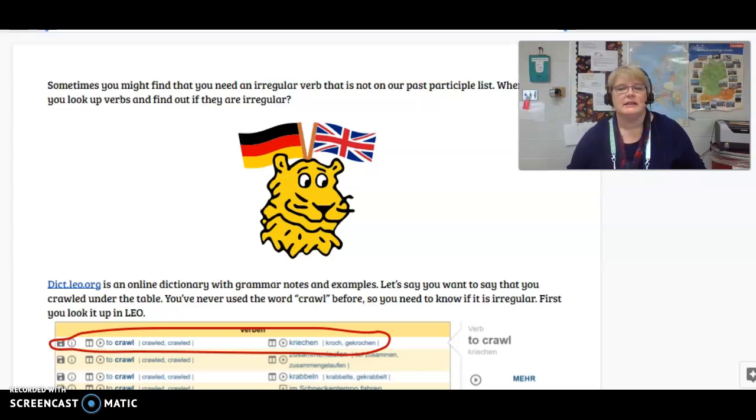Hallo, liebe Leute. Let's talk a bit about how to use dict.leo to look up past participles. Now, so far, you guys have gotten a past participle chart, where you can look up the most frequently used past participles, but that's not even anywhere close to all of them. So, what if you want to use another verb that's not on the list because not all the irregulars are there?